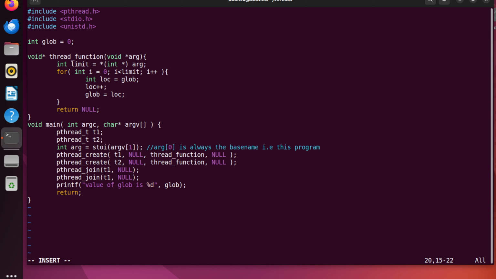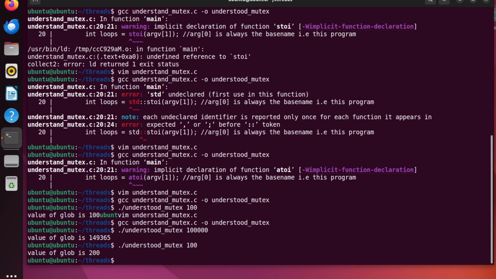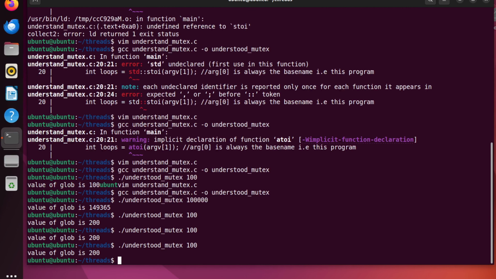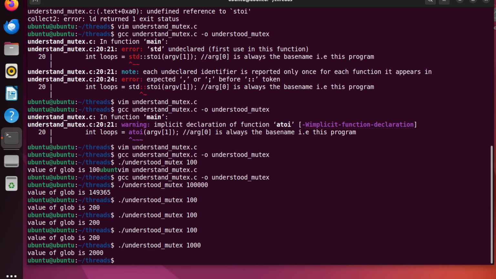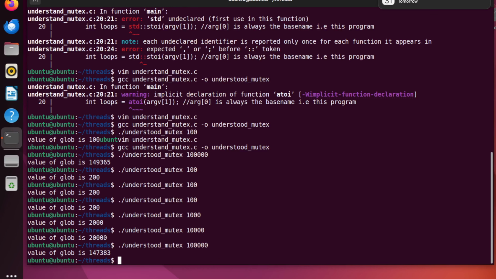The last argument in pthread create is the argument we want to pass to the thread function. Let's pass the right bound of the loop to the thread function in both the threads. The output of this program seems to be correct for smaller values like 100, 1000, 10,000. Both the threads are incrementing the global variable properly.